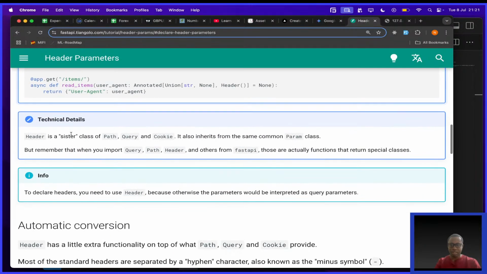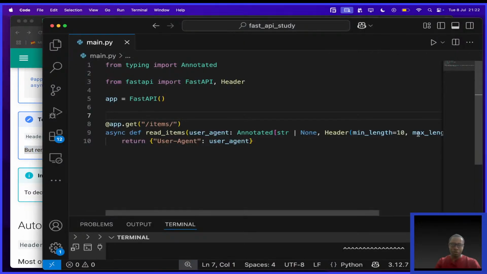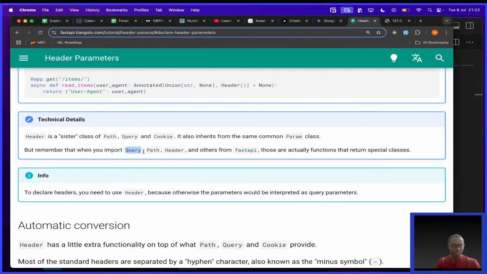So I'll go ahead. They're saying technical details. Header is a sister class of Path, Query, and Param. It also inherits from the same Param class. I've already explained this, and it now makes very good sense to me. I hope it does to you too. If it doesn't, please let me know in the chat, okay? But remember, when you import Query, Path, Header and others from FastAPI, those are actually functions that return special classes, like I illustrated in VS Code a few minutes ago. They are simply functions responsible for returning special classes.